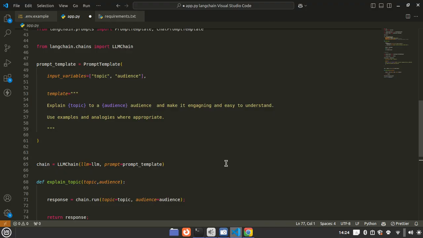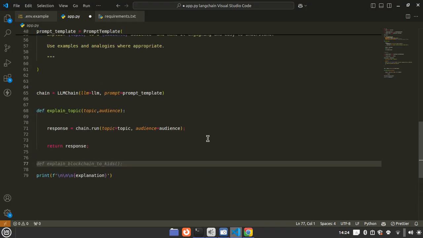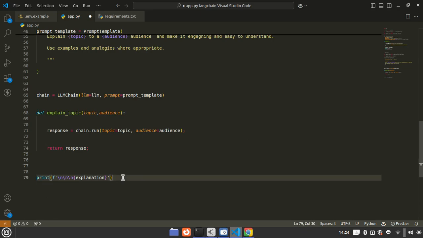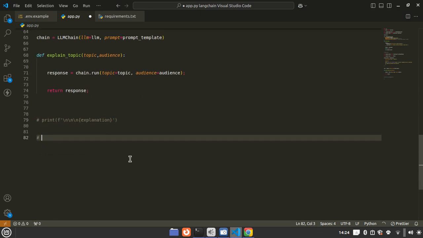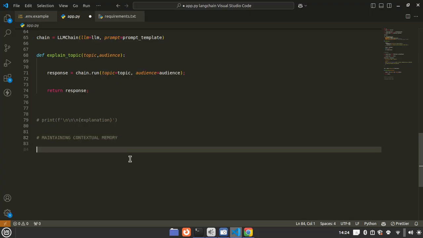So, how we are going to do that is very simple. Now, I want to comment this one because I don't want it to be printed once again. So I'm going to have a comment there, and I'm going to say, working with context memories, maintaining contextual memory. Now, how do we maintain contextual memory?